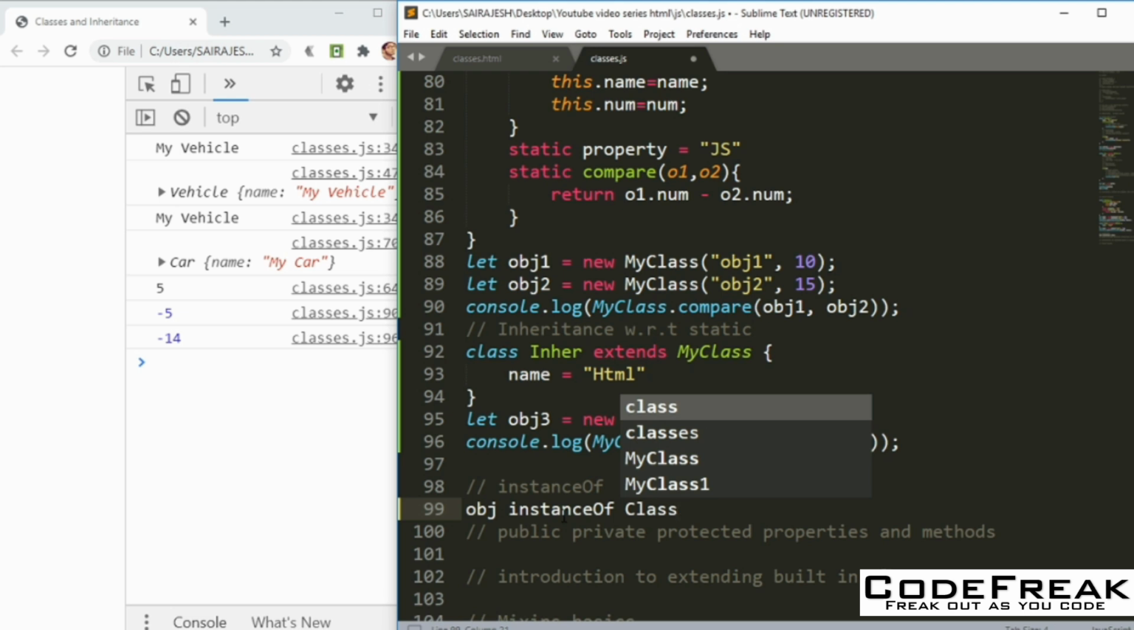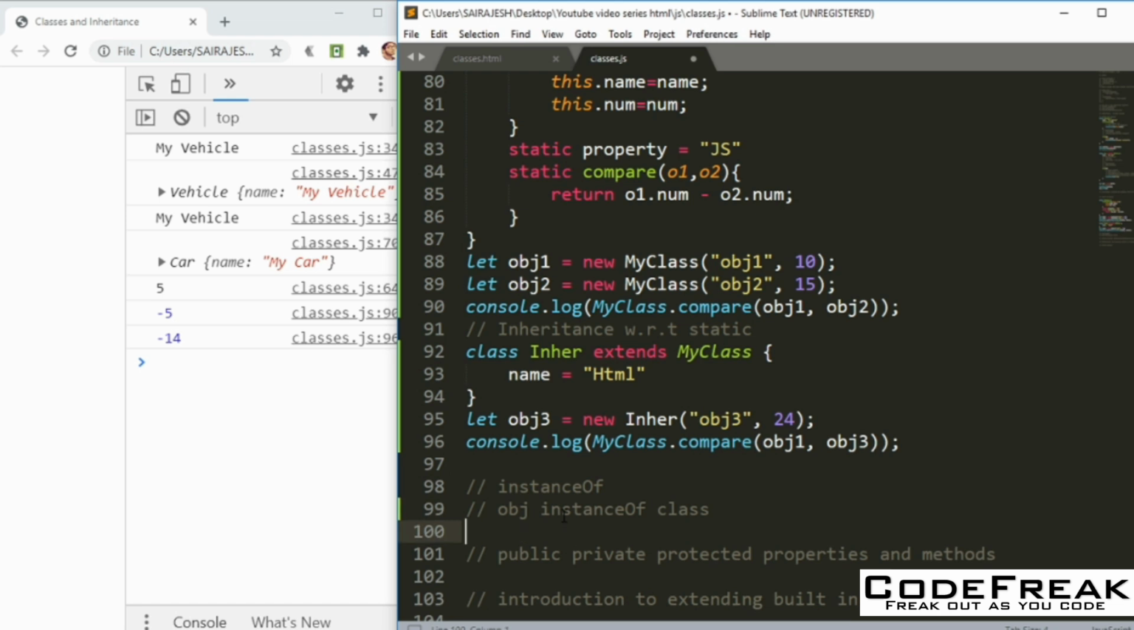Okay, so it gives a true value or a false value. It is similar to typeof kind of thing. Okay, not exactly that, but it's something like that. So if you want to check if an object is an object of a particular class, you can use this instanceof property. Okay, so let me show you that. So here object3 is an object of the class Inher, right? So let's check it out.